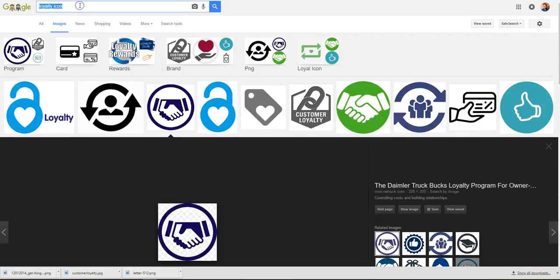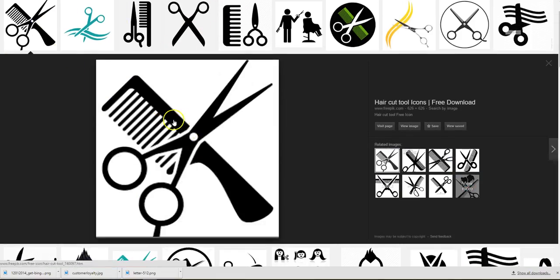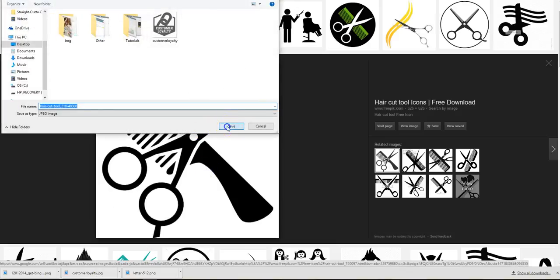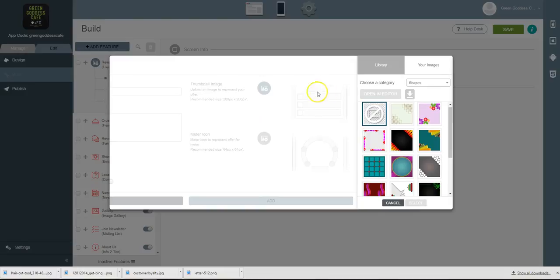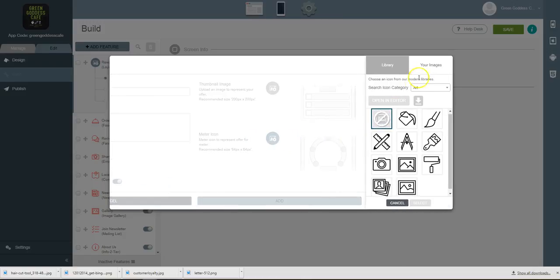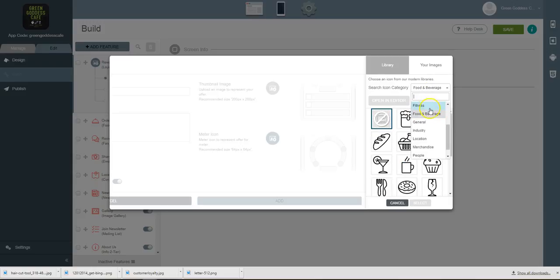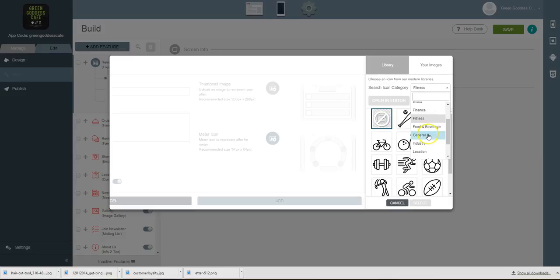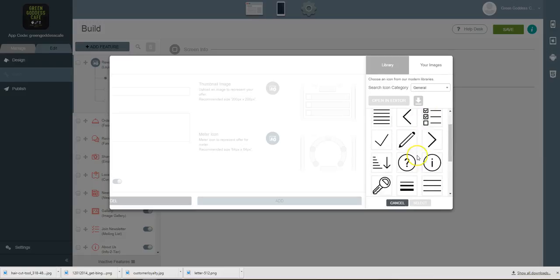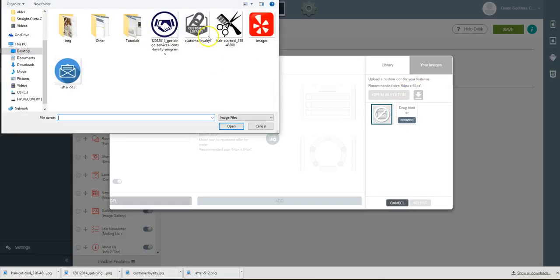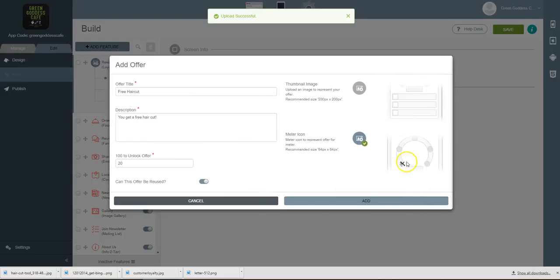So for this, I'm going to put a haircut icon. And we'll just go with this one right here. Oops, this is the metered icon. So I'm gonna just pick from here. Actually, makes it much easier. No, I'll just upload my own. Okay, so here we go. Uploading this, and as you can see, that's the first thing that they can redeem.